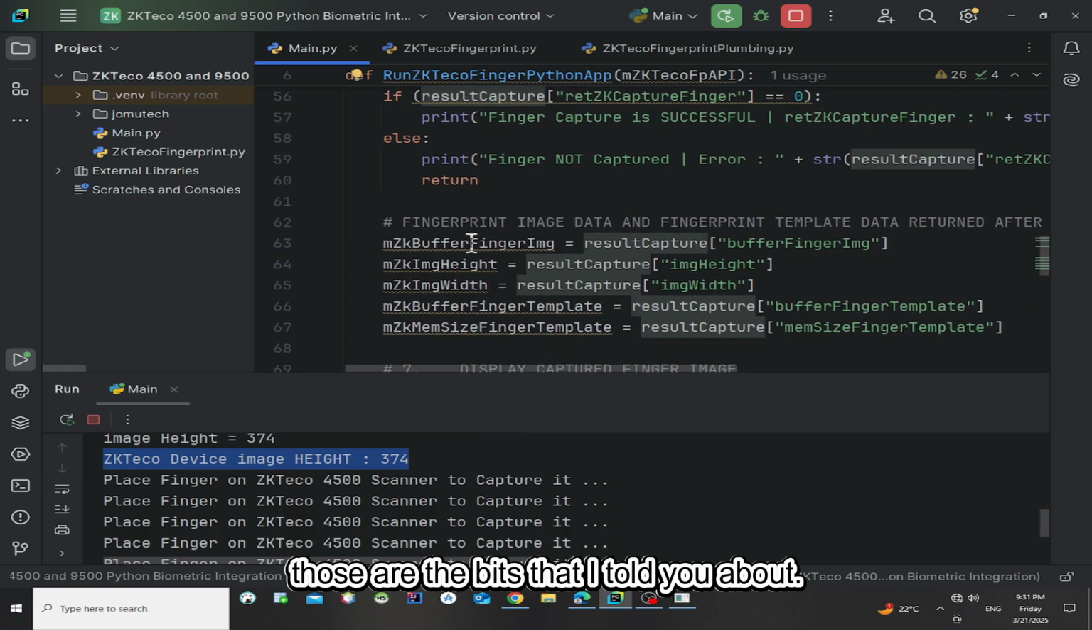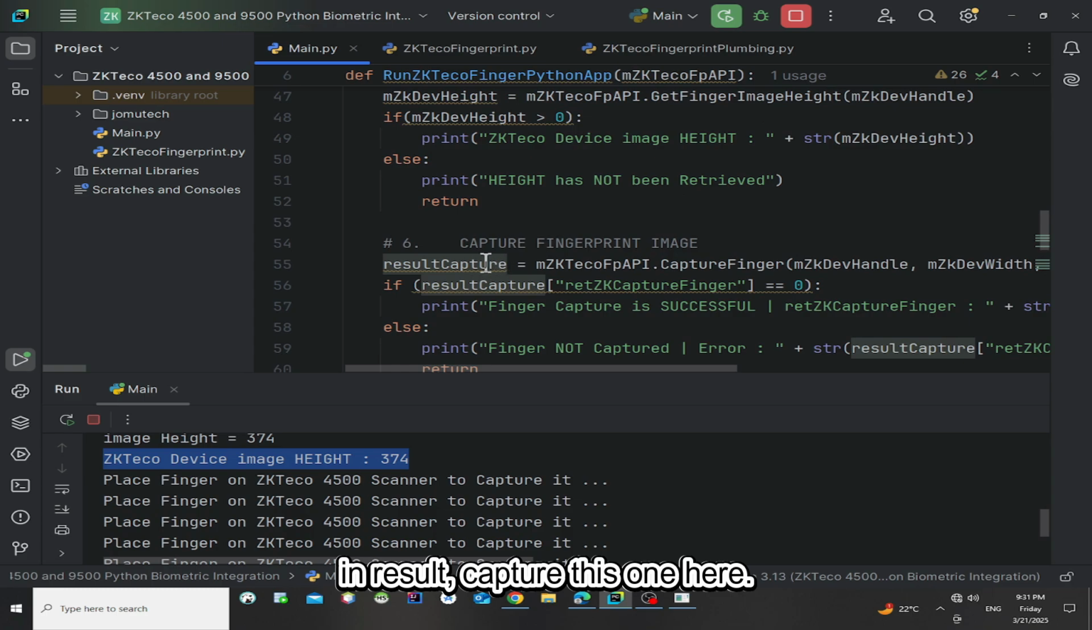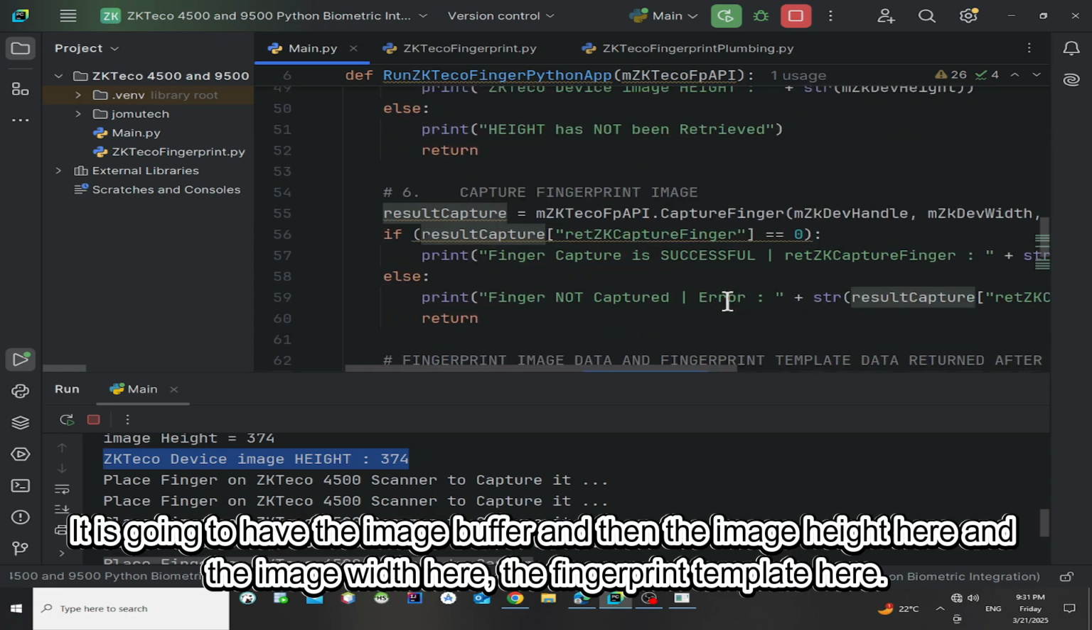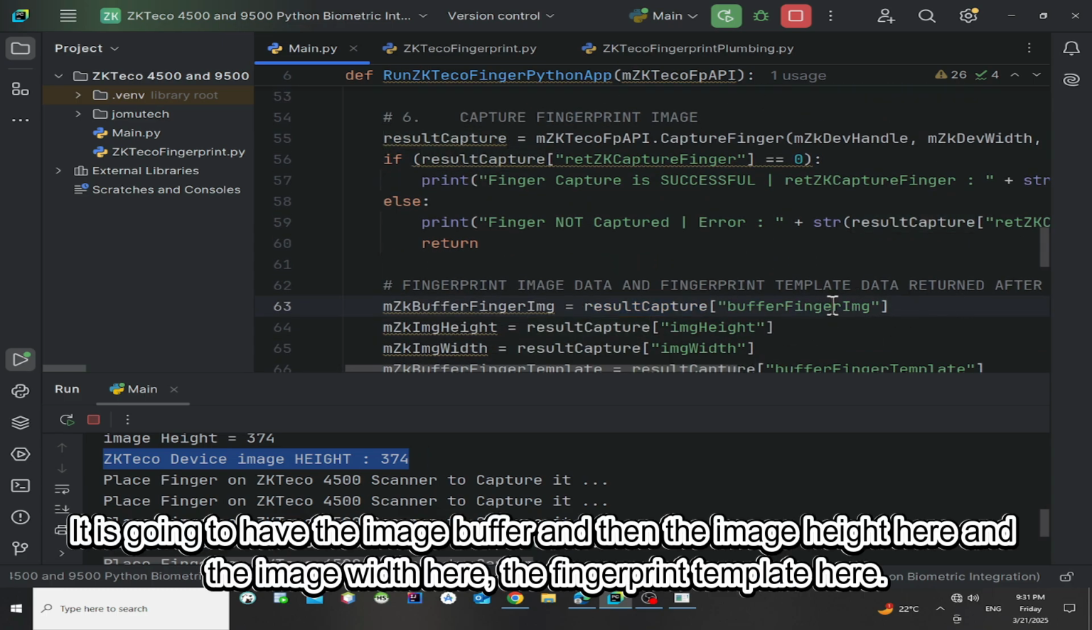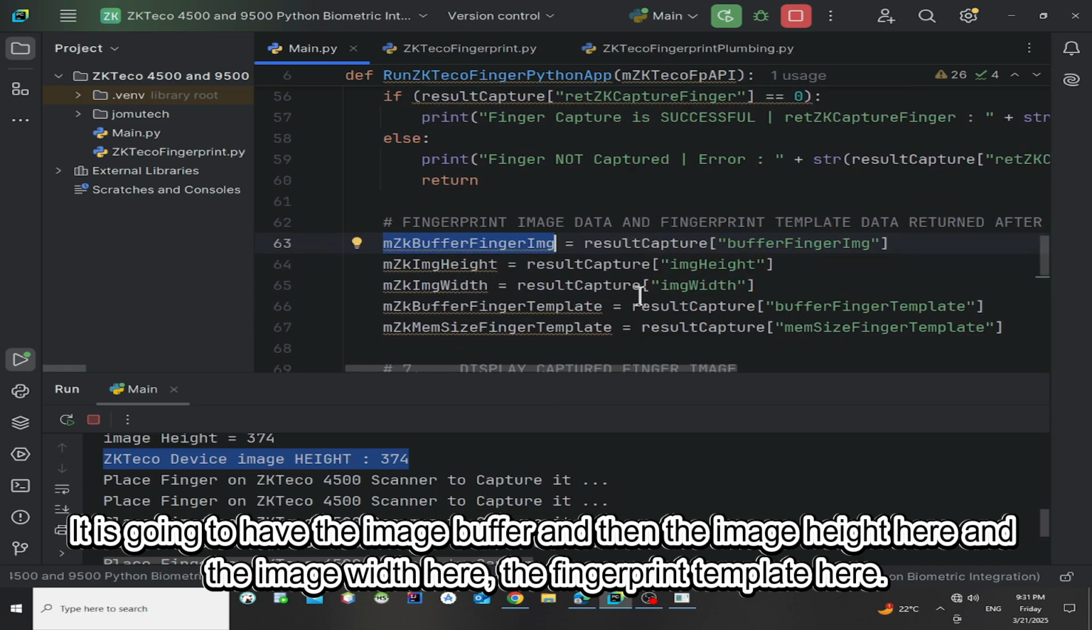So those are the bits that I told you about. So in the result of capture, this one here is going to have the image buffer, the image height here, the image width here, the fingerprint template here, and the fingerprint template size here.